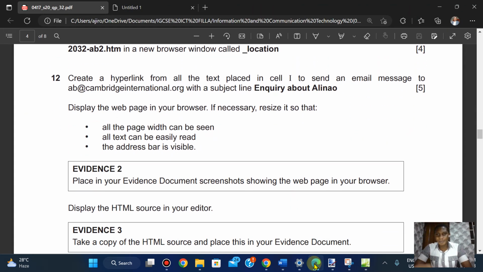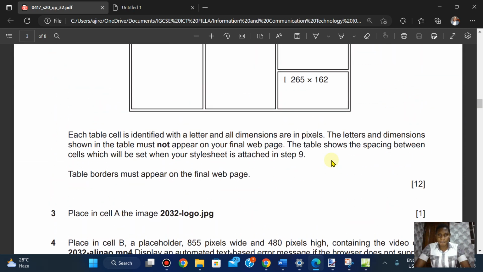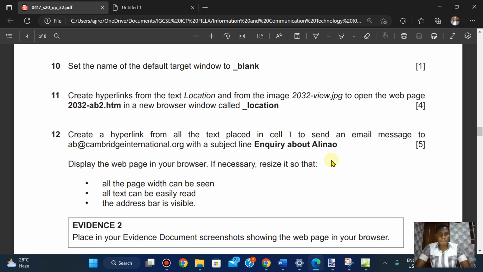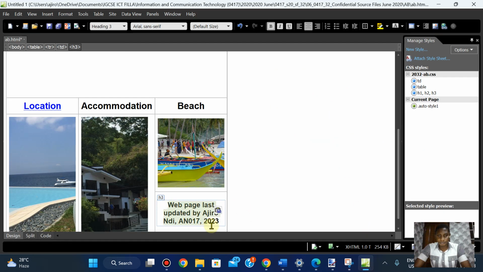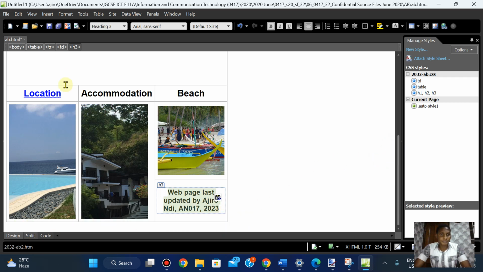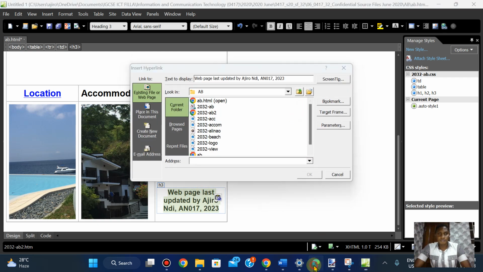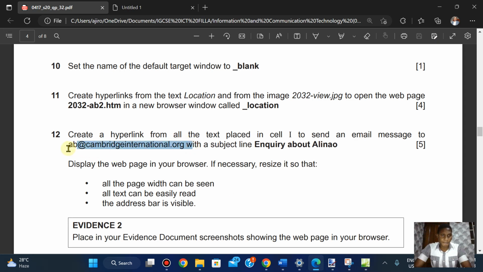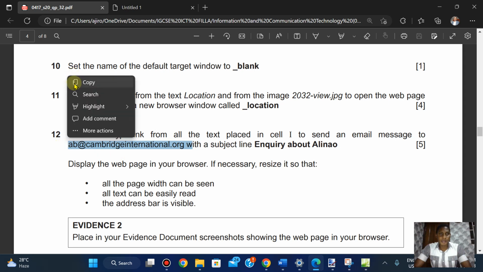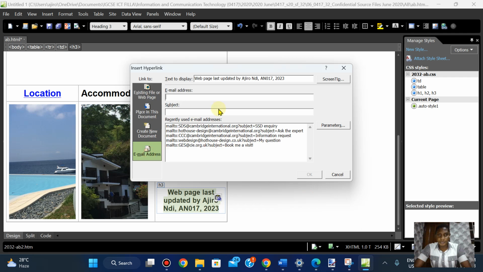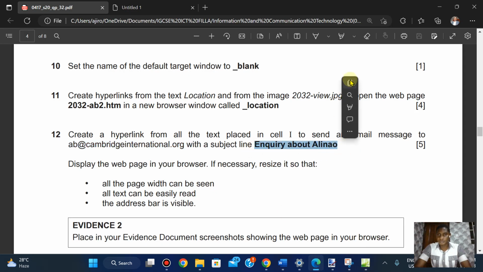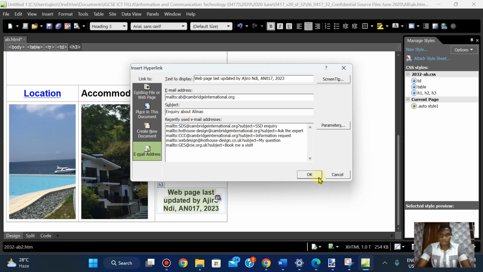Create a hyperlink from all the text placed in cell I. Let's go back to check where is cell I. Okay, in cell I, from all the text placed in cell I. Okay, right click, hyperlink to what? To send an email message. Copy email with a subject line. Copy.